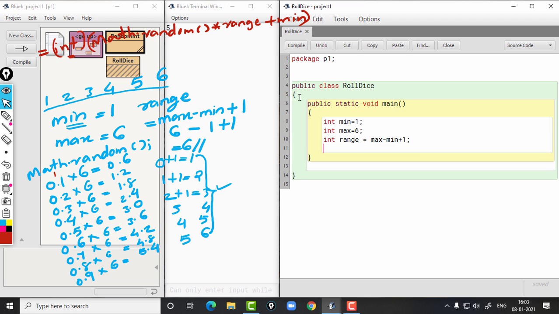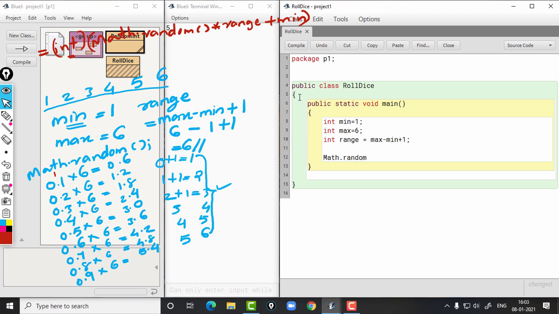Okay, students. Then we can directly apply the formula. So the formula is math.random. So we can check which value is printing by math.random. System.out.println math.random.